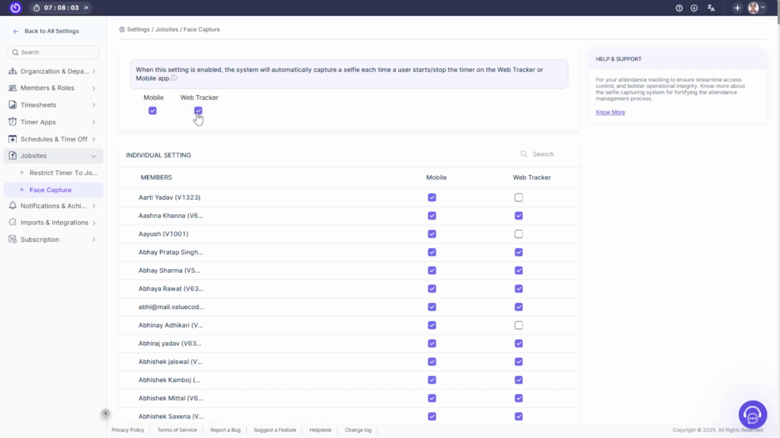If you want this to be enabled only for a specific feature of Workstatus, that is, only the web tracker, just have it enabled for this and disabled for the other by clicking on the checkbox. To have it enabled again, you can just click back and it gets enabled. Now this is enabled for all of the members of the organization listed here.